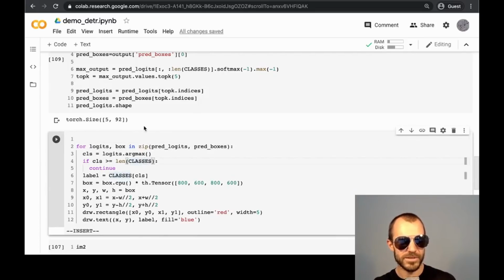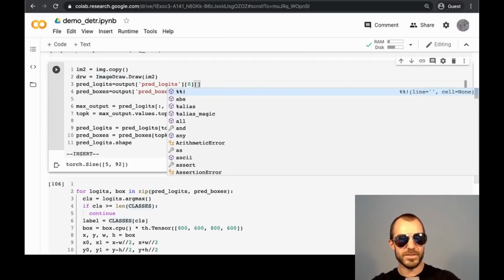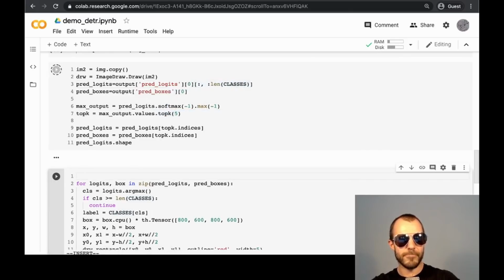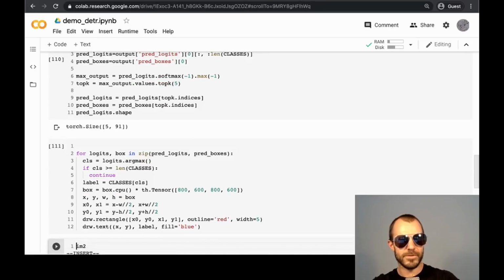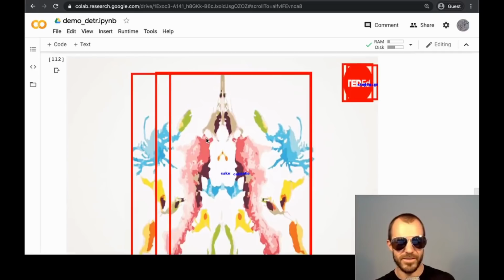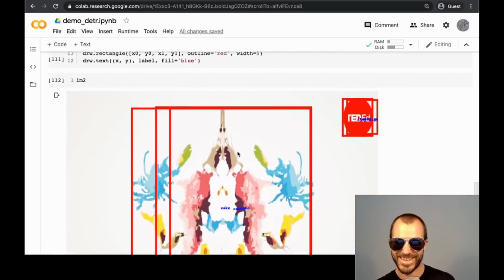And we don't want the 92, we've already said. So we just want the 91. Let's actually put that here. Okay. So now we have 5 by 91, and now it should give us the top 5. There we go. So many cakes and many stop signs.